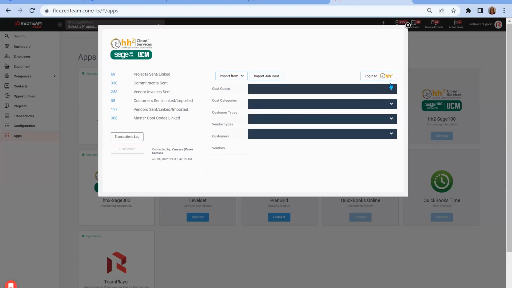There are a couple of other tools within here, and one is the login to HH2, which is to the server. A lot of times, the only time you're going to go into this is when you do not see the transaction within Sage. You would log in here and see what the message might be that it got hung up. Typically, one of our RedTeam service agents will be assisting you, and that is what that button is for.